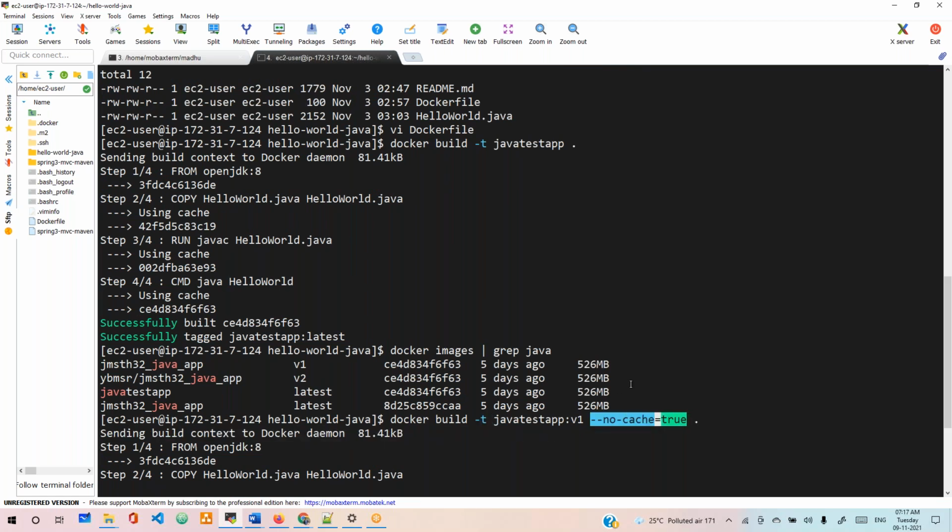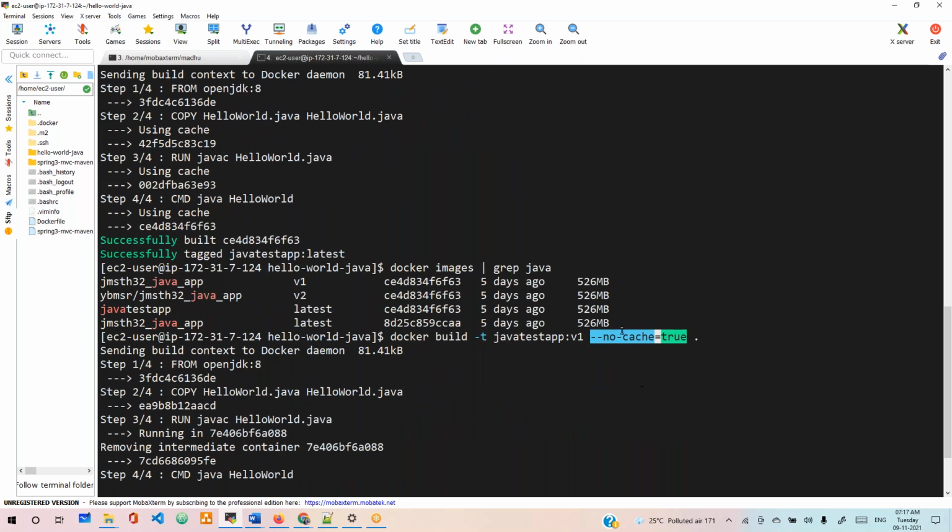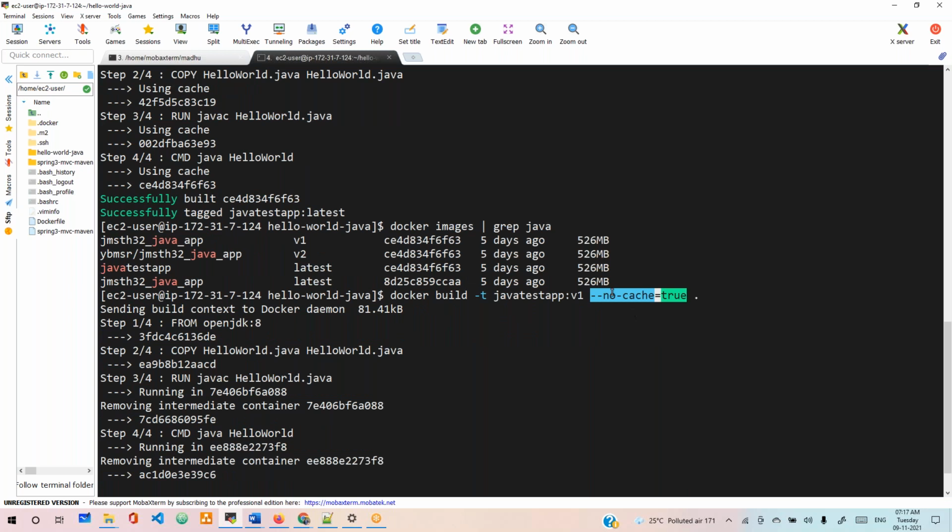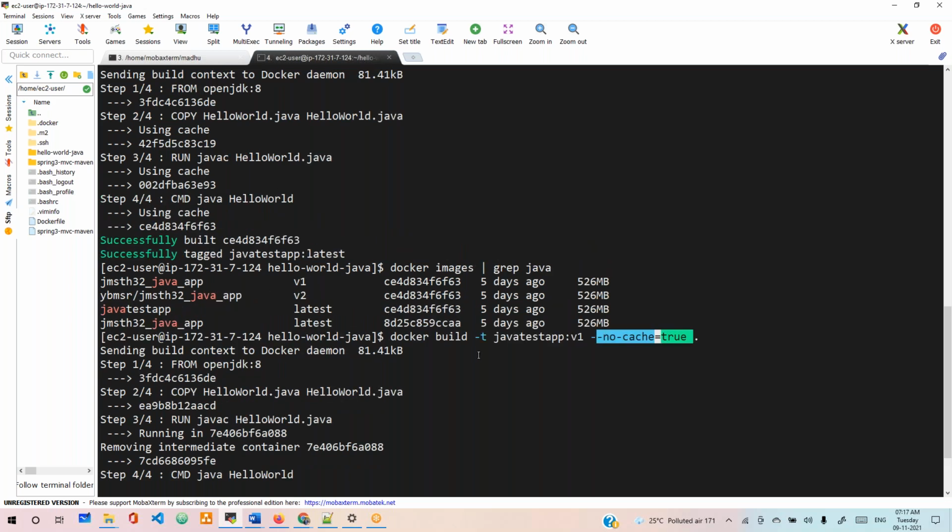Now, sir, what is the benefit if you don't want to mention it? Your build will happen very fast. If you mention this, it will take time, which means it will be fresh again. If you don't want to take a long time, or you need to download software, just leave it. By default, no-cache is equal to false.